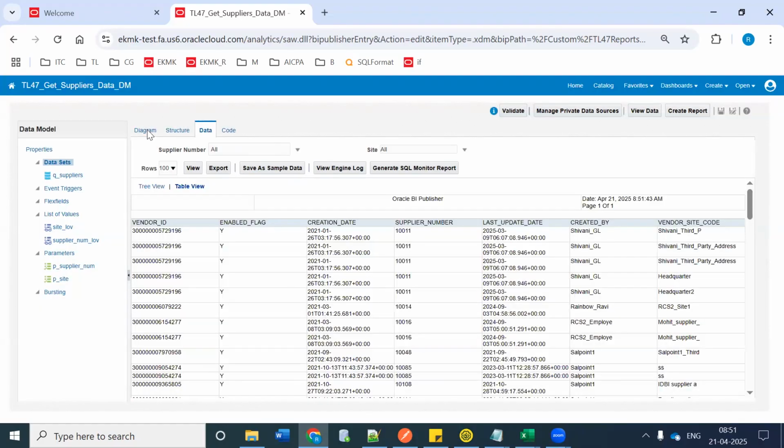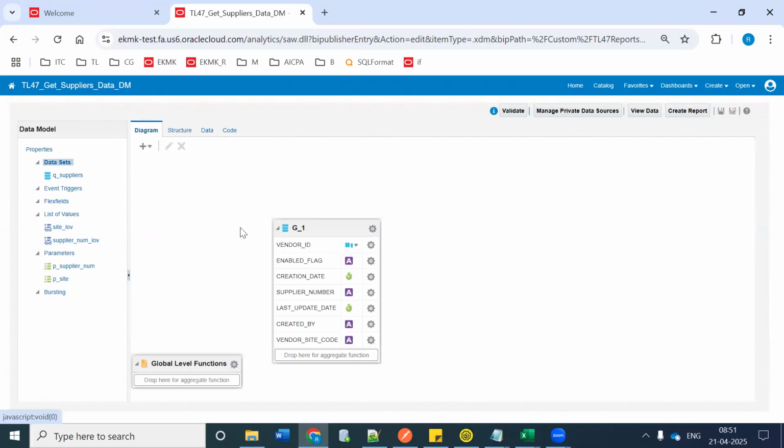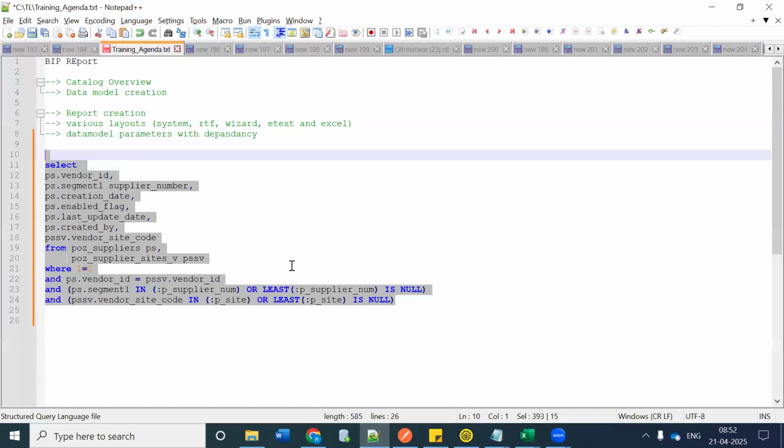So this is about how to create the parameters, list of values, how to use get select all, and how to handle more than one selected value followed by the null values. Any doubts over here? Move on to the next.